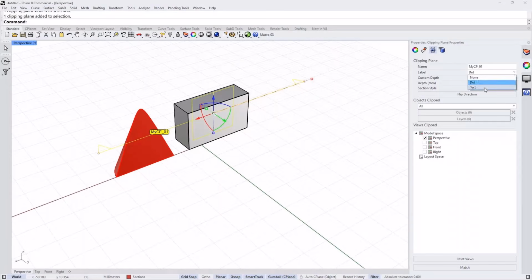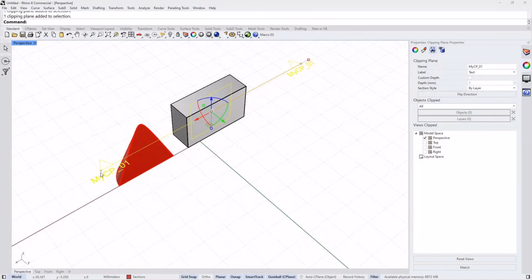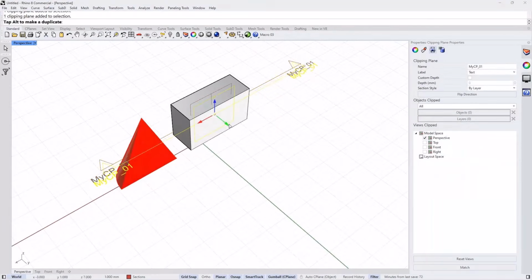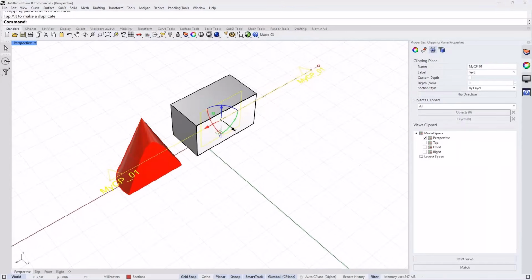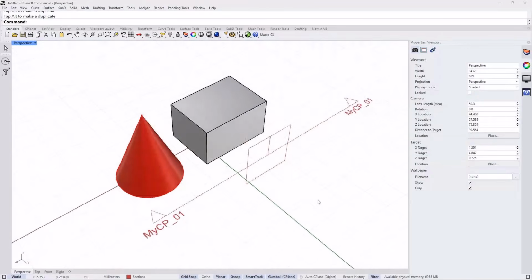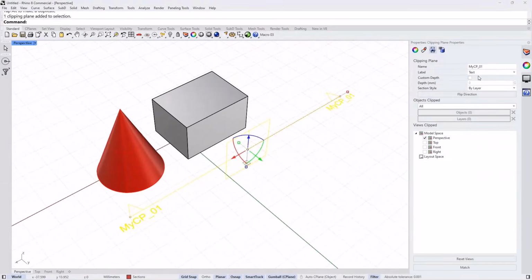You can also set it to text, and it will put the name at the two ends of the clipping plane. Like any object, you can obviously scale it or move it around. Let me move it all the way out so we can see it a little better.